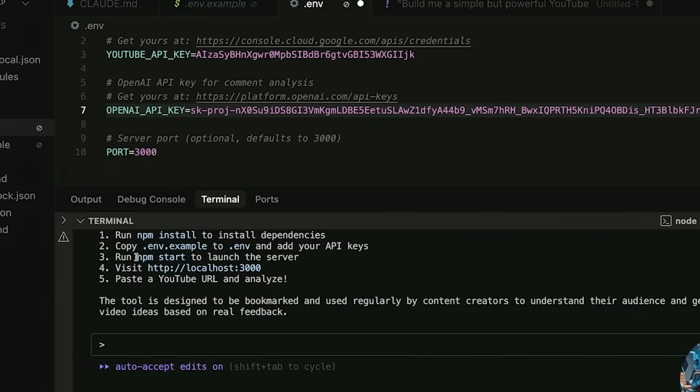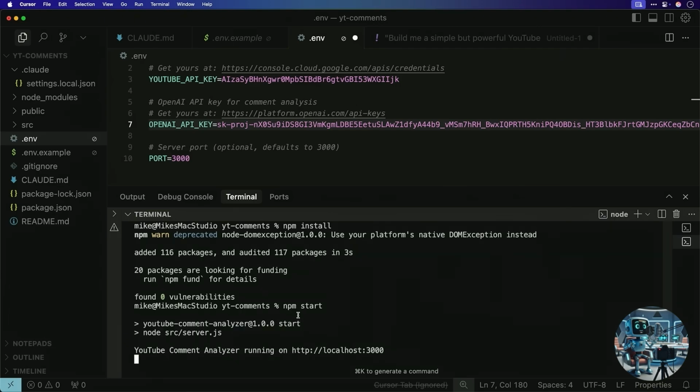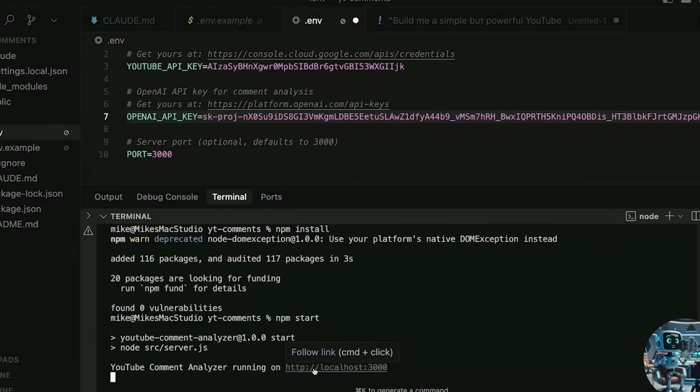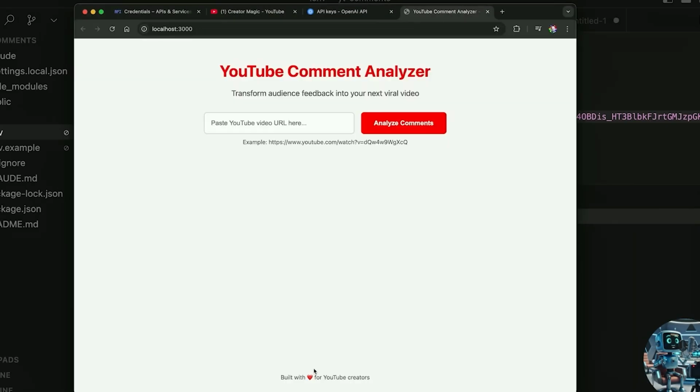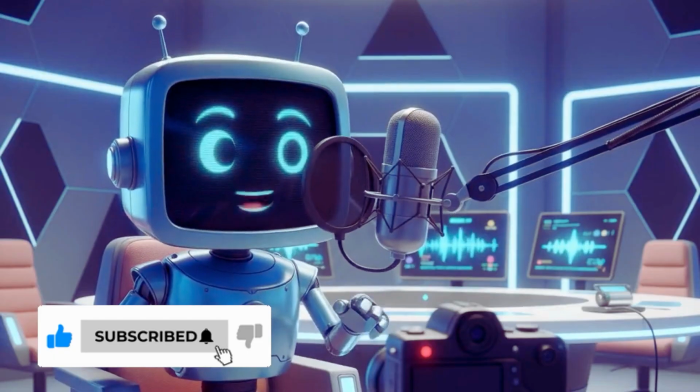Okay, next up, we're ready to run npm start, and then I think we'll be ready to access the server. So let's run that command here in the command line, and look at that, YouTube comment analyzer running on localhost:3000. Let's command click, and boom, look at this. Wow, that was brilliant. A one-shot YouTube comment analyzer. Transform audience feedback into your next viral video. But the question is, will it work?